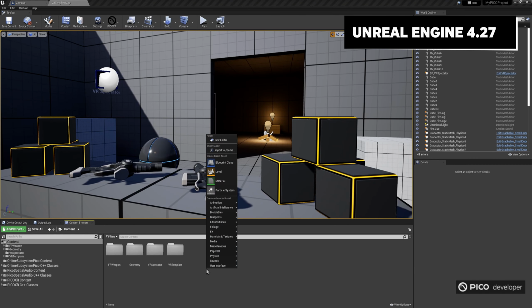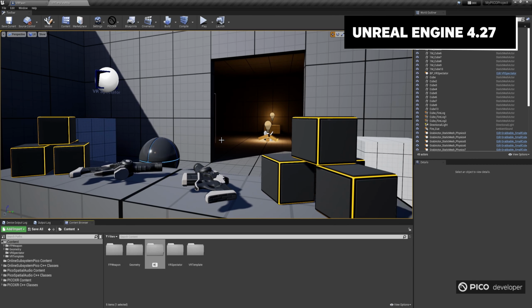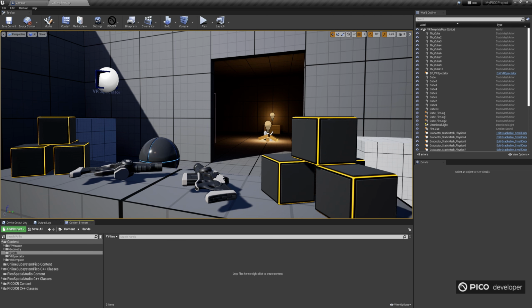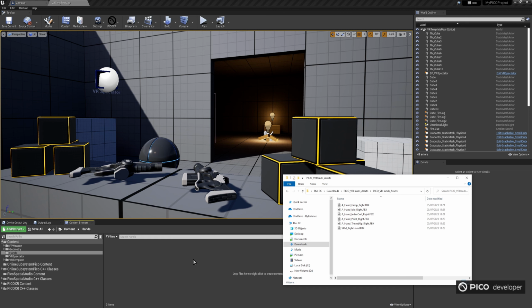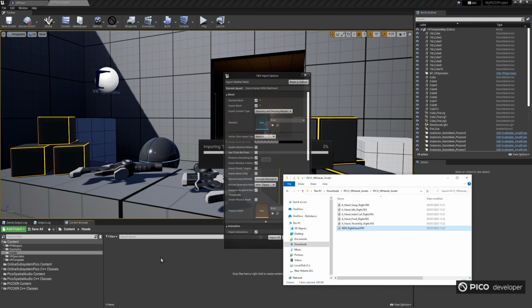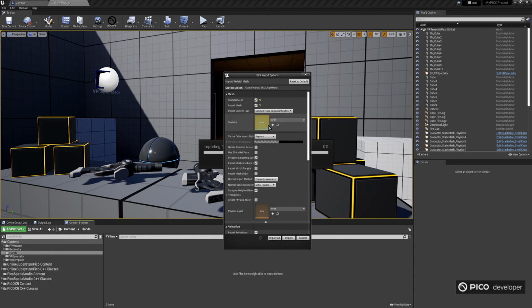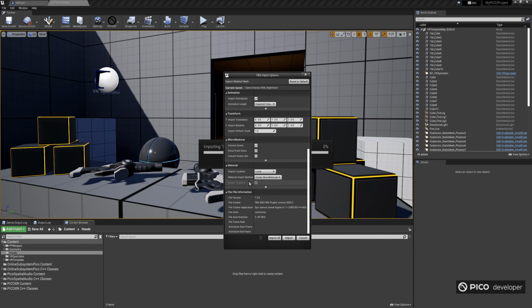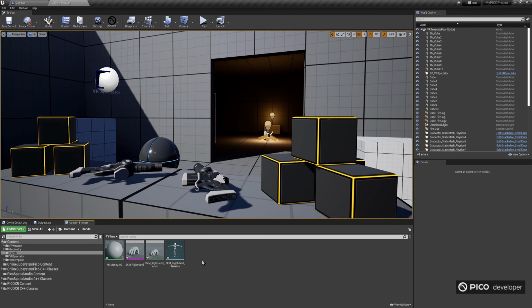Go ahead and create a new folder and rename it to Hands. Navigate to where you unzipped the hand assets zipped file and open up the folder. Now, grab the asset called skm_right_hand_fbx model and drag it into your project's content browser. You will see a pop-up asking you about the import settings you wish to use. Make sure you use the same settings as the ones you see on screen.